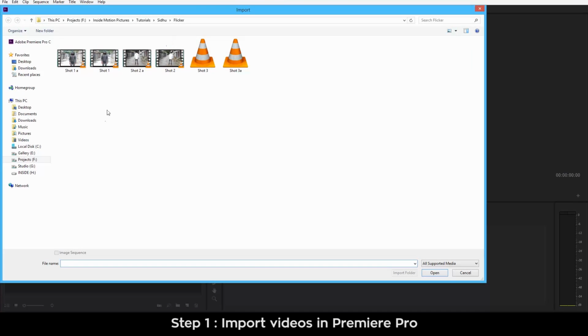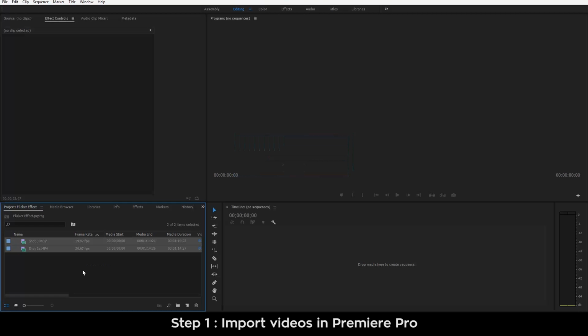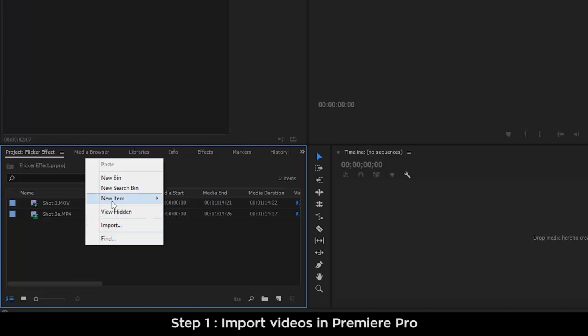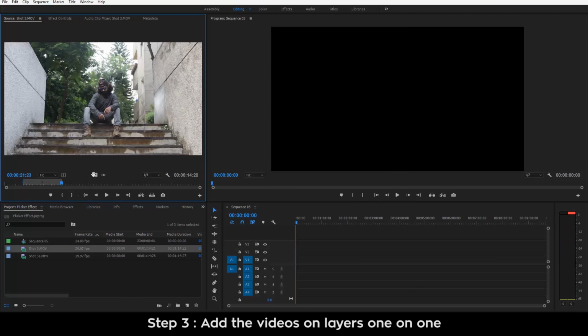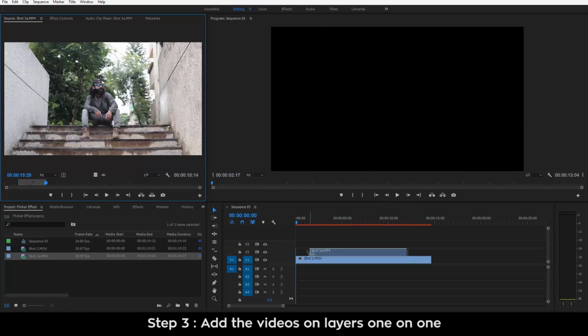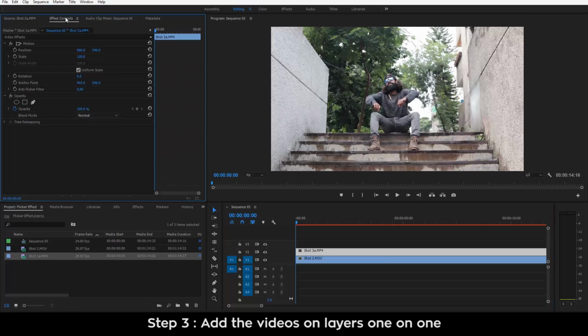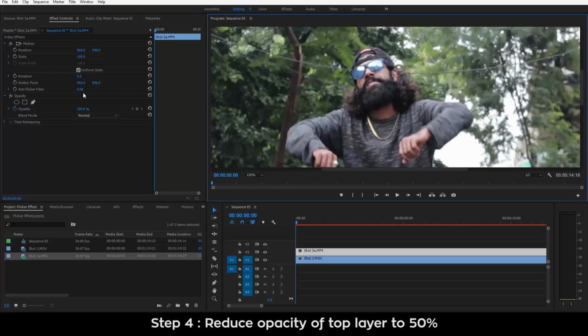Coming to the editing part, first of all you need to import your videos into Premiere Pro. Once you brought the videos, you need to create a new sequence. Now add your first video on the first layer and the second video on the second layer. Now bring down the opacity of the top video to 50% or less.